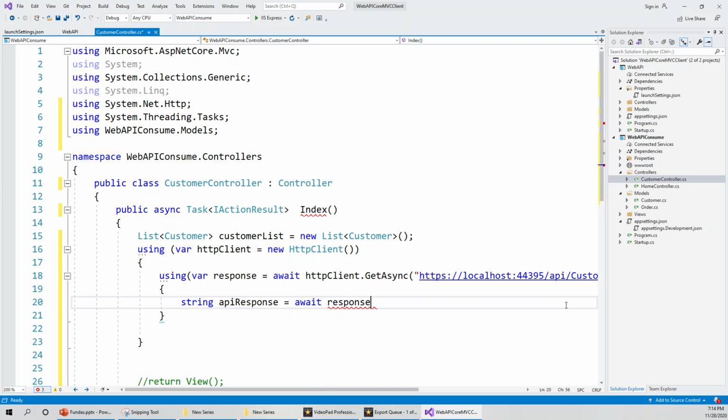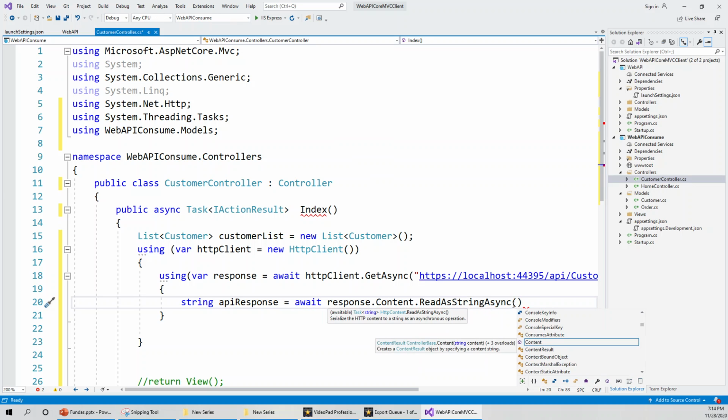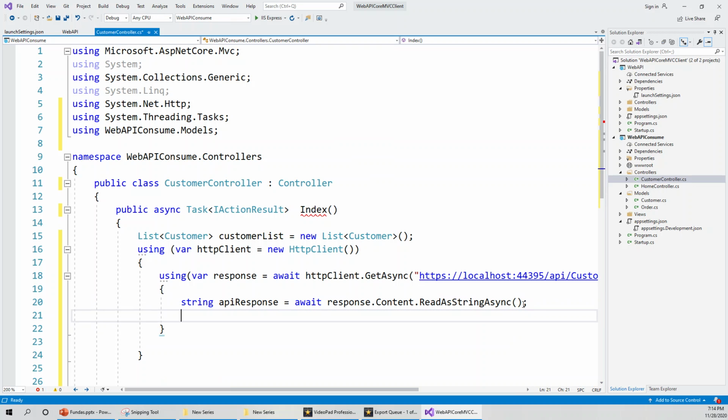response, that is the response from the API, dot Content. There is a Content property, which gets the content of an HTTP response message. Dot ReadAsStringAsync. Okay. So this will read the API response asynchronously and write it to the apiResponse string.